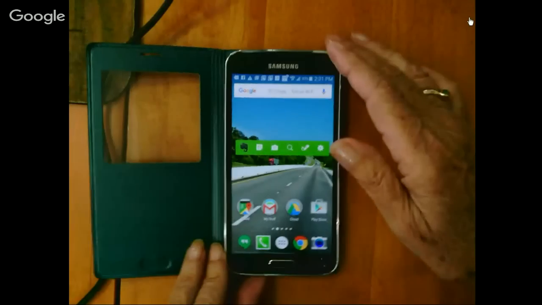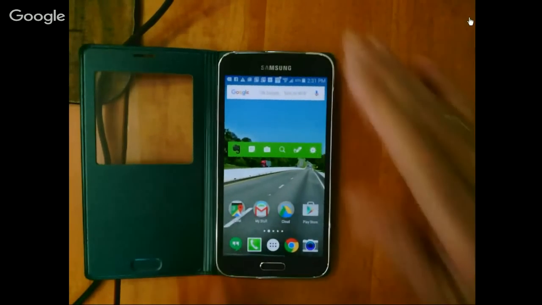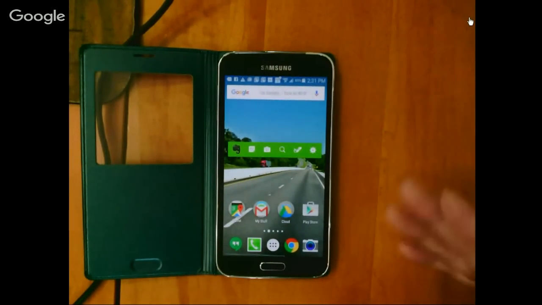If it doesn't work, then I touch and hold and look for some other options that appear. So the key is that touch and hold. Whenever you don't see a button available for what you want to do, try touch and hold. It's kind of like a right click on the computer. It just gives you options.